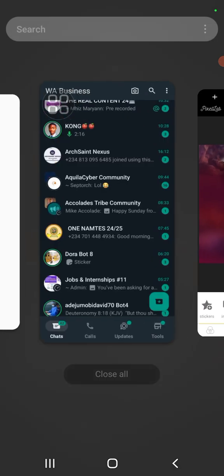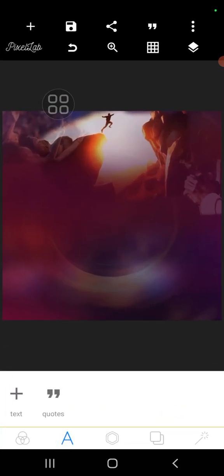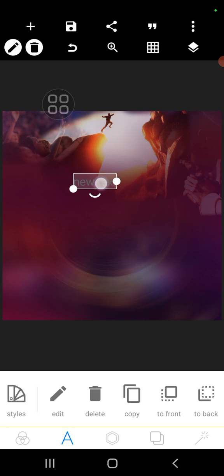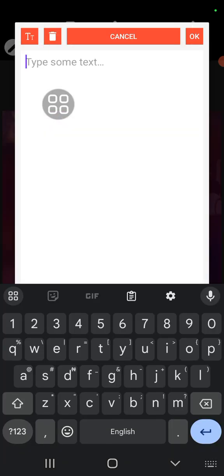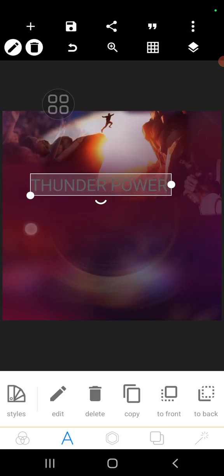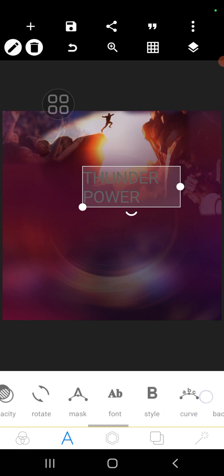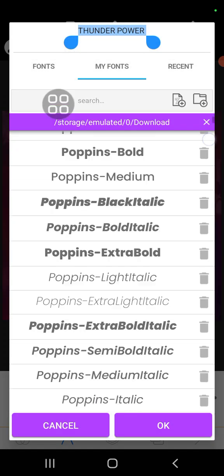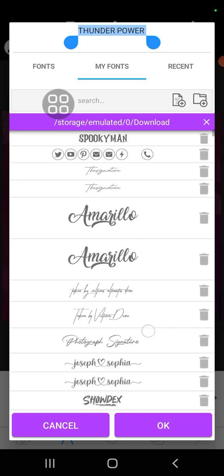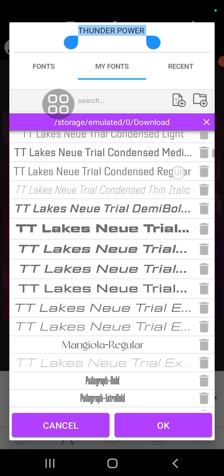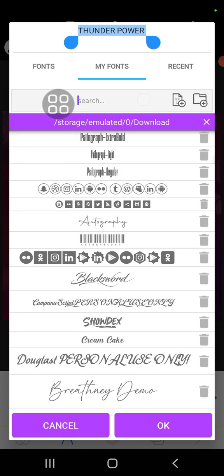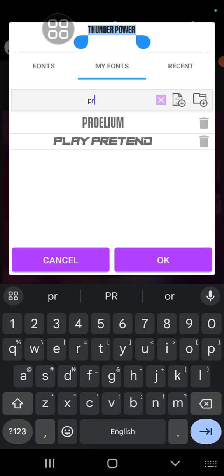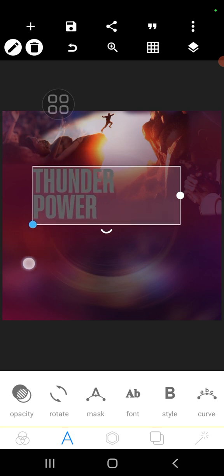Okay, sorry, let me just write something. Thunder power. I don't know why this thing just came to my mind. Okay, thunder power. So if you have created your background, your design is already ready, because background is the main thing. I don't even have any font in mind. What do I do? Let me search for this guy. I love it so much. Purelium. You can use Bebas also.